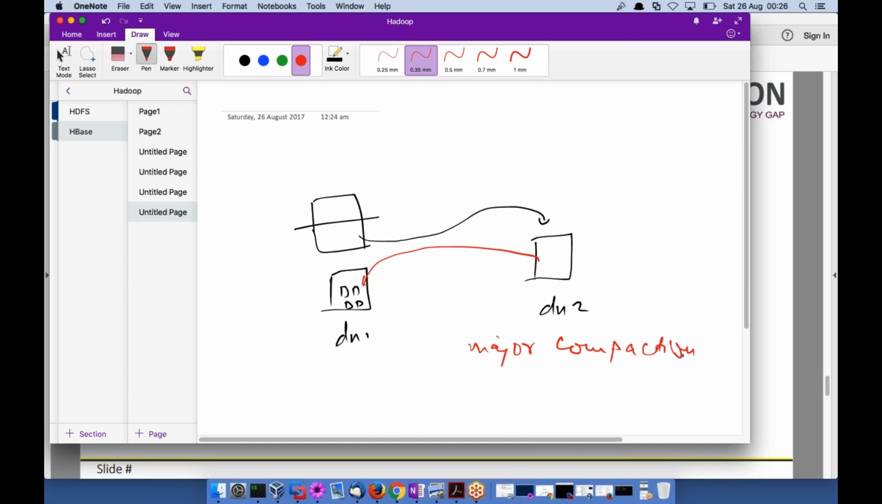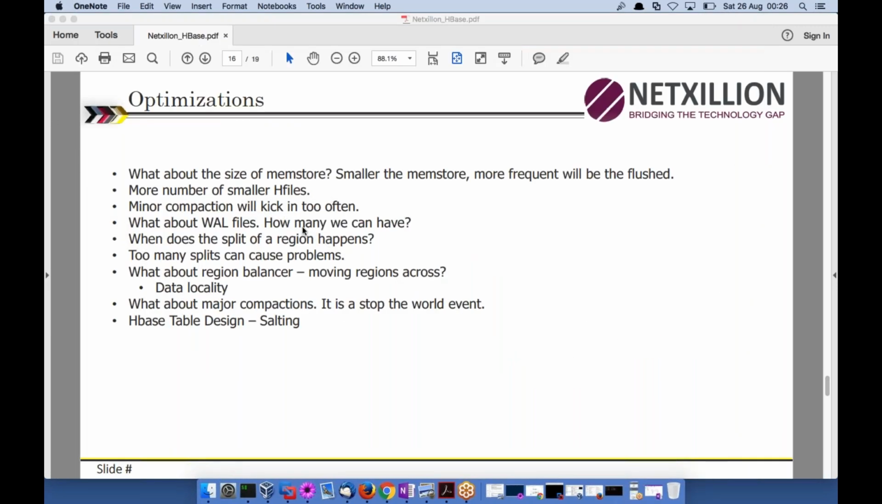Another thing major compaction does is localization of your data. That's why we are keeping major compaction always in the off-peak hours. One, it is merging files. Second, it is also doing locality of data. Although the region was moved to DN2, the blocks were still on DN1. So when major compaction is fired, these blocks will be localized on DN2, right? So it will create network traffic. So all these things need to be taken care of.